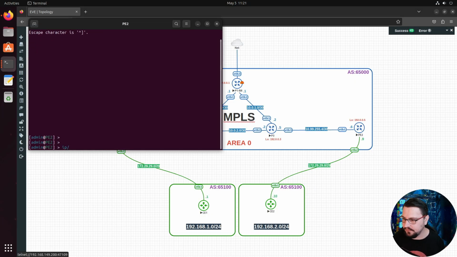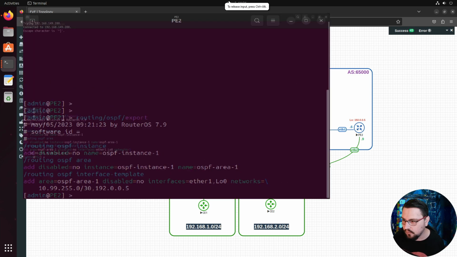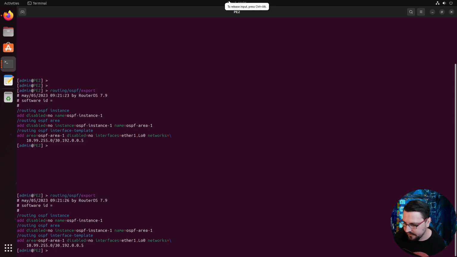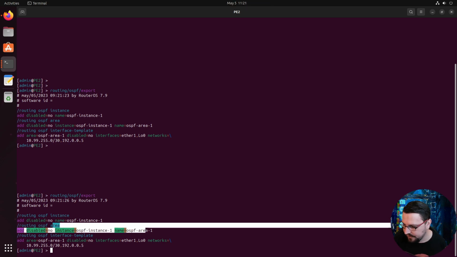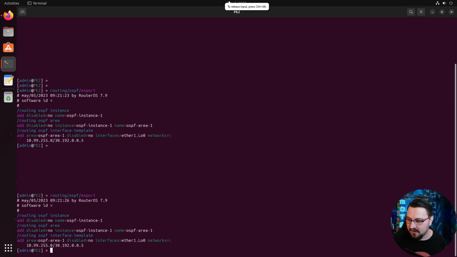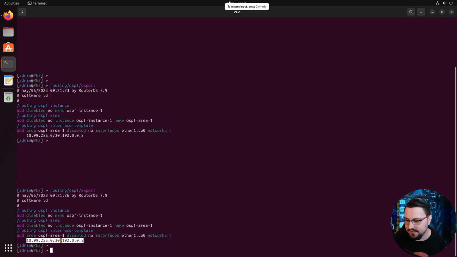And from PE2, routing OSPF export, let's just make sure I'm not missing any type of configuration. That's fine. Our area is fine. And our interface template looks fine as well. Ether 1 with the networks. Aha! I see the issue. I have the incorrect network address here. So let's just quickly fix that.